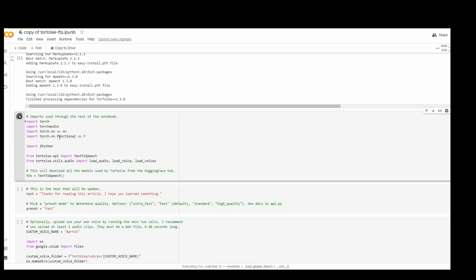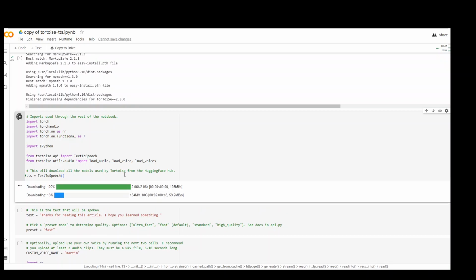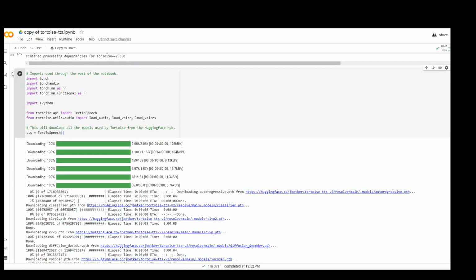This is importing a few of the libraries required, and the tortoise one is one of the most important ones. The great thing about this notebook is that it also has some comments. So if you don't know what it is doing, you can simply read it. As you can see, this blast command is where that green arrow is, which is running. It is downloading all the models used by this tortoise from the Hugging Face hub. Okay, so let's wait for it to finish. Okay, so as you can see, this step also finished.